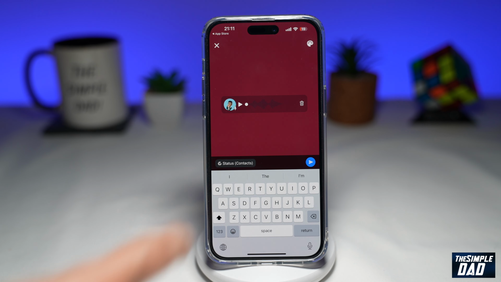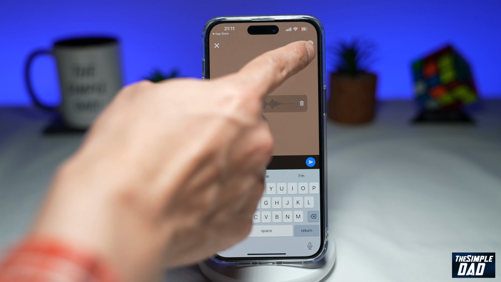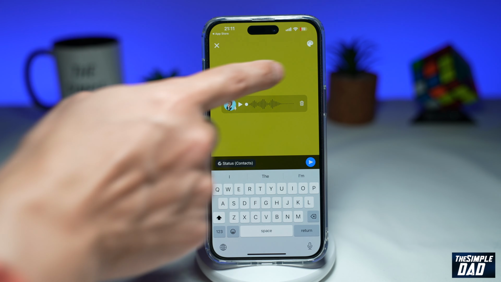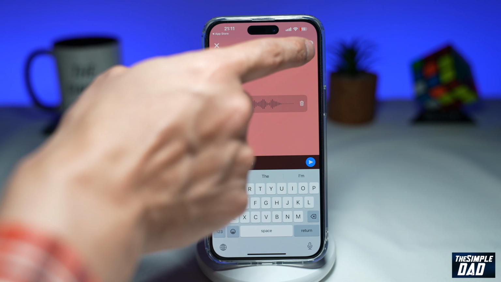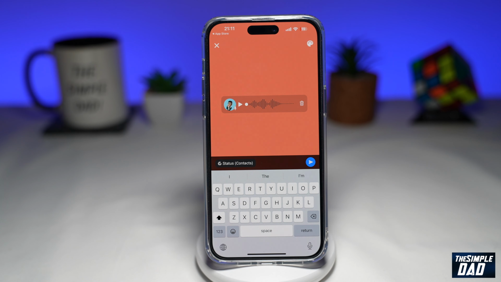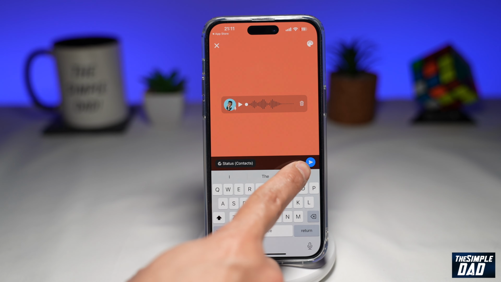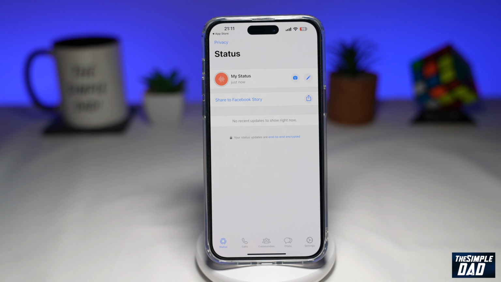Now once you've recorded that, you can press play to listen back to what you have said. If you don't like it, tap on delete, and that will delete your voice status. You can tap on this paint tray here at the top right to change the color of the background of your voice status screen. Now to post your voice status, tap on this blue arrow here, and that will post your voice status on WhatsApp.